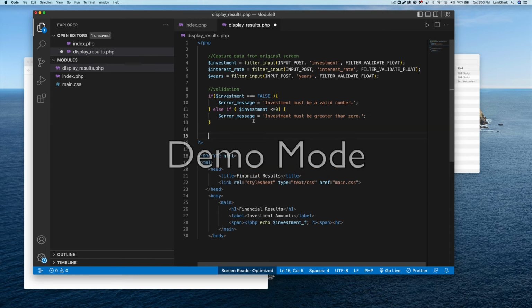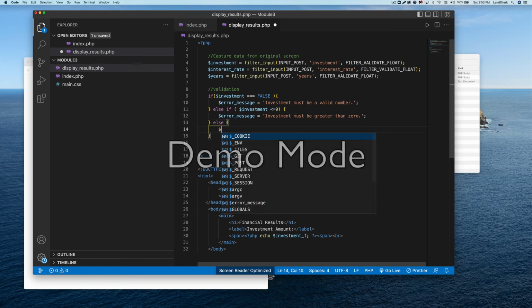So you always need a message, and then you know what? We should have a default value as well. So if there's nothing, we could do else, we just set an error message equals, be done with it.